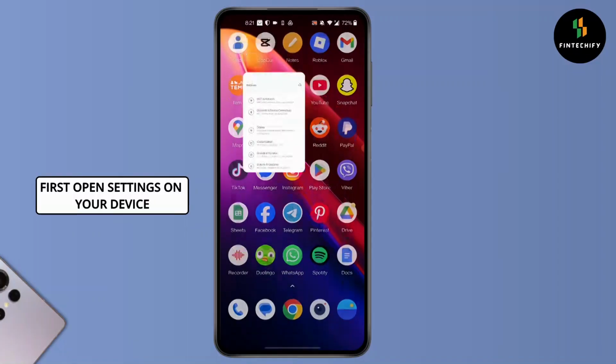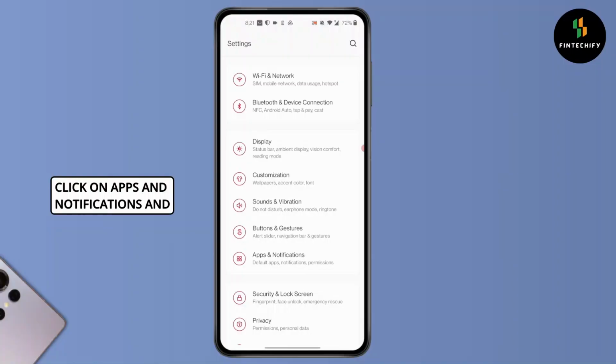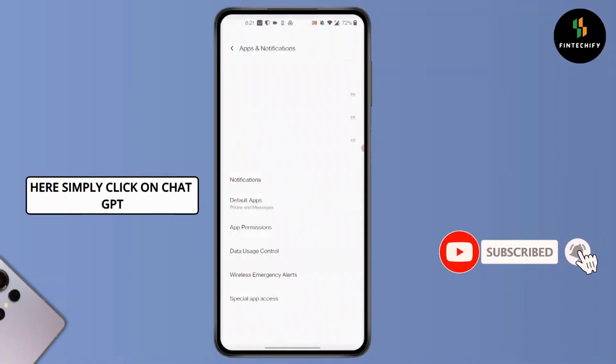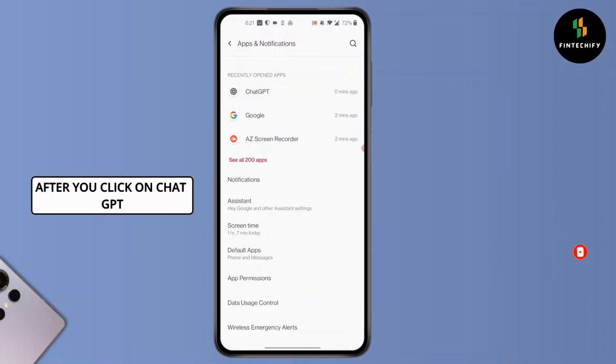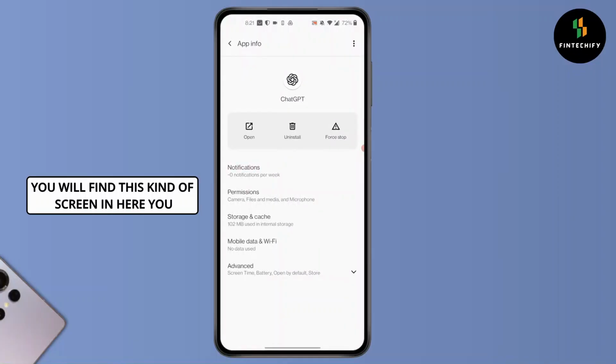First, open settings on your device. Click on apps and notifications. In here, simply click on ChatGPT. After you click on ChatGPT, you will find this kind of screen.